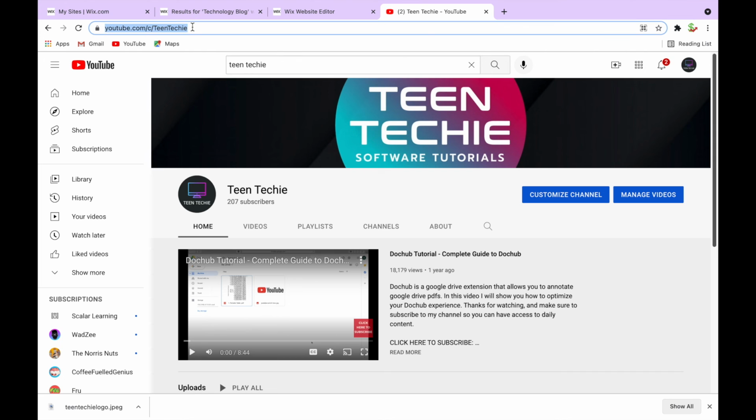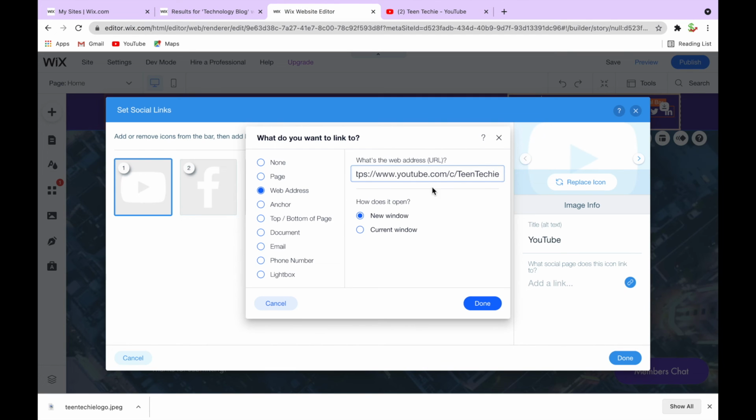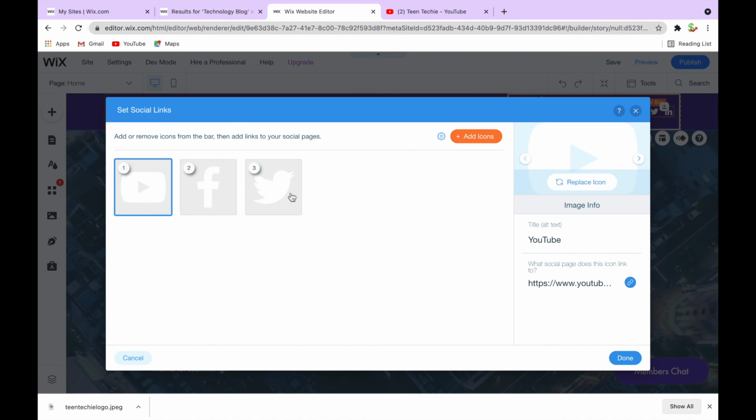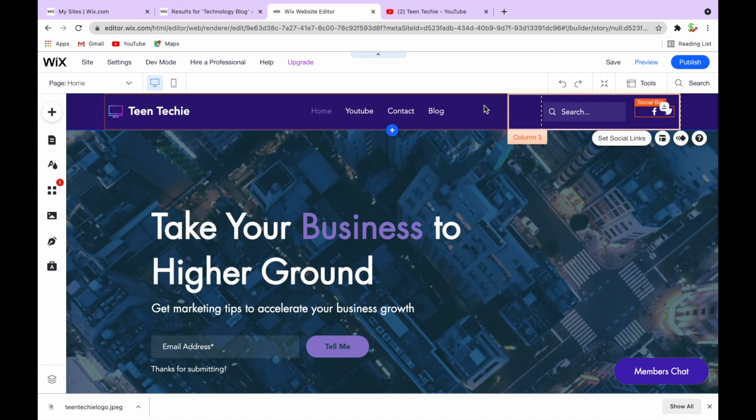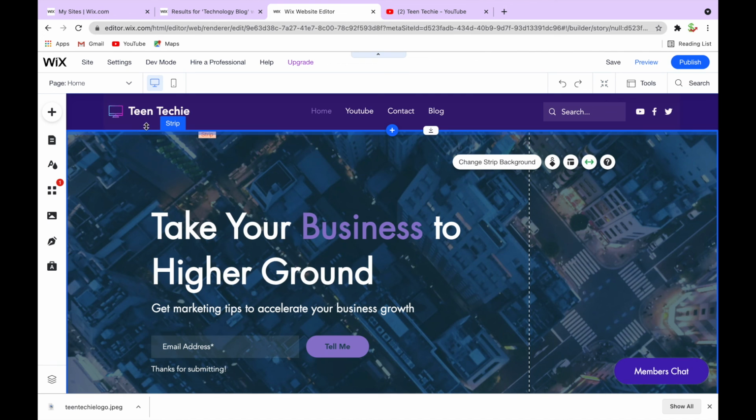Here, we're just going to copy that in, paste in the URL, and now you can quickly change whether you want it to open a new window or current window. I'd recommend a new window. You can click on done. So now you have your link actually set up. So all you have to click on is done. And so now we have our entire navigation bar customized.